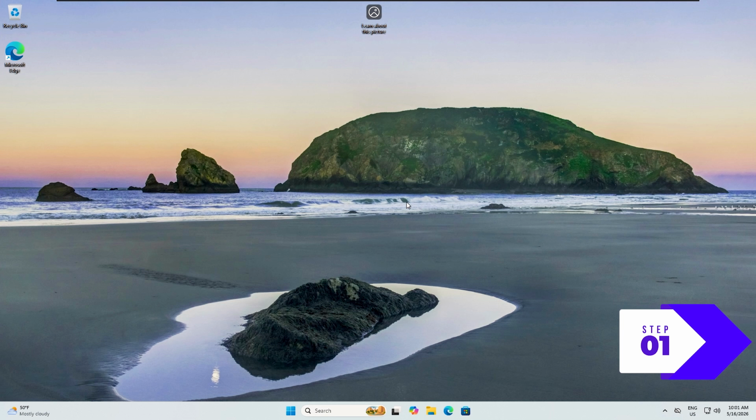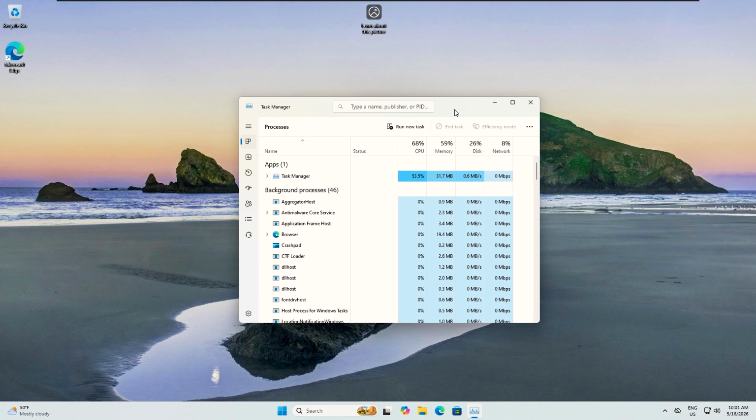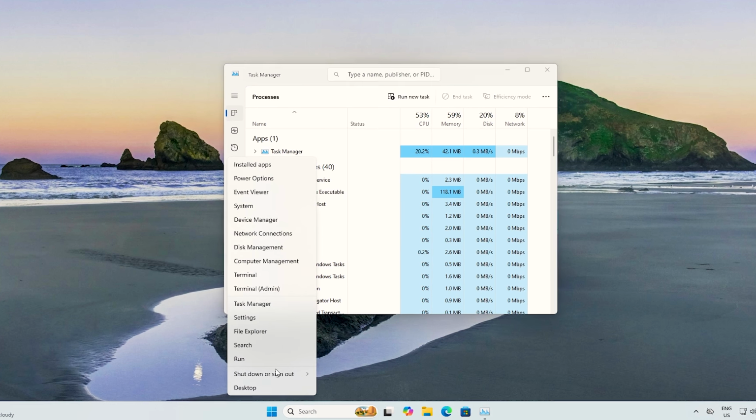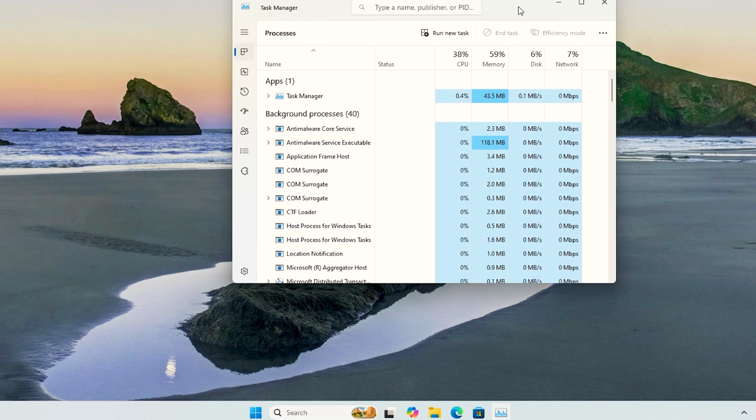Let's go. So the first thing you need to do is to press Ctrl Shift and then Escape. It's actually a secret way to get into the task manager. You can also get here by right clicking on the Windows icon and then you have task manager right here. But this is a little bit quicker.